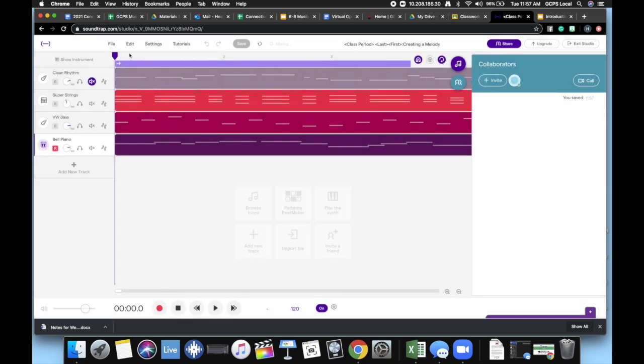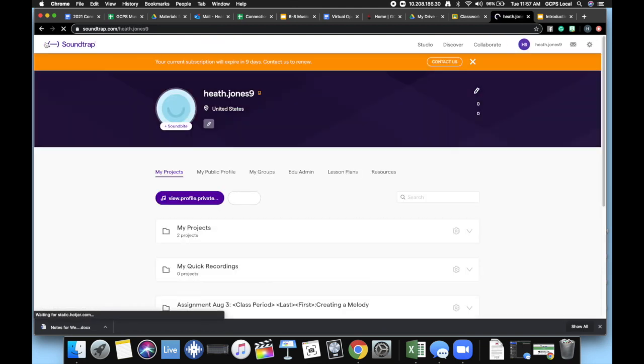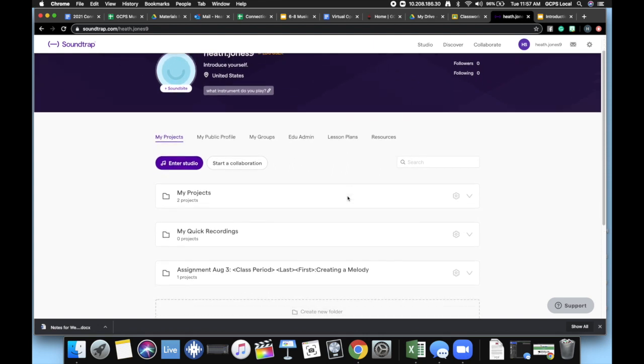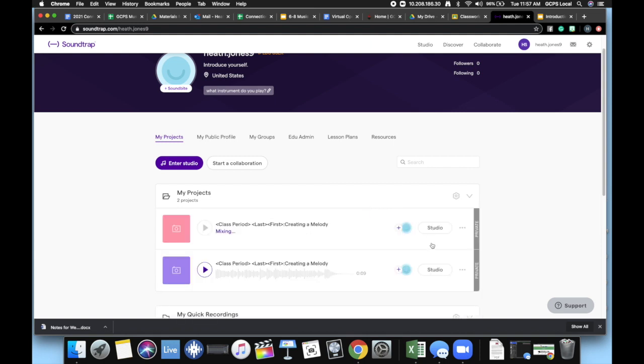Once you click invite, if you return to your home screen, and this is how you get there, Soundtrap Home, when you get back to the home screen, any invitations that you got for projects should appear here, and you're just going to click on that invitation, and that's going to take you to your partner's project.